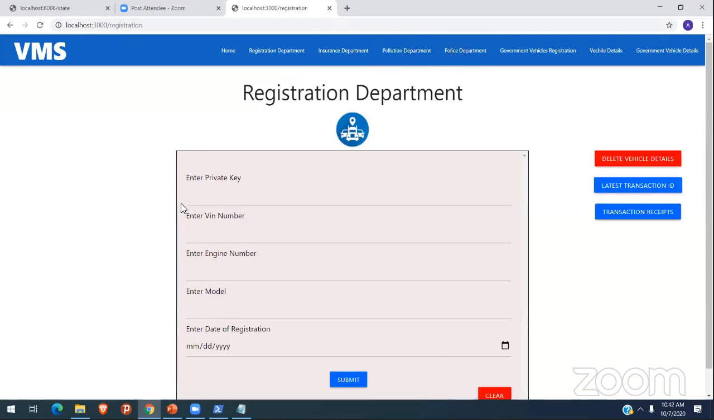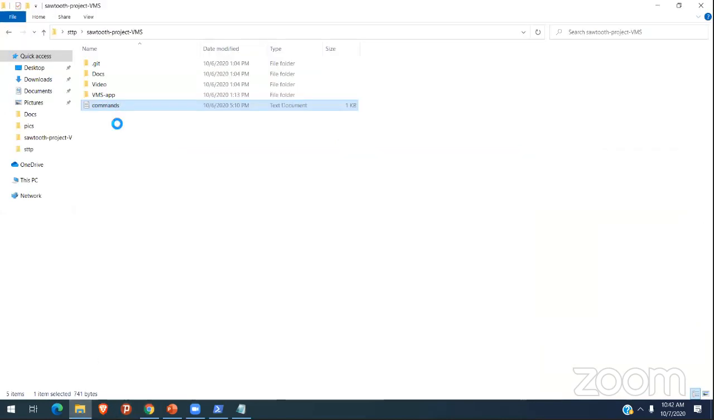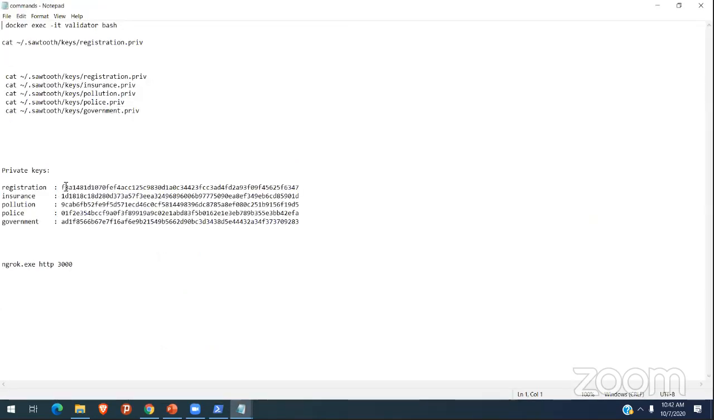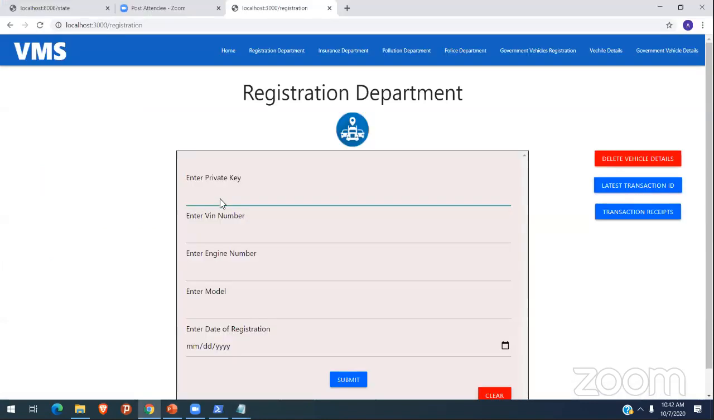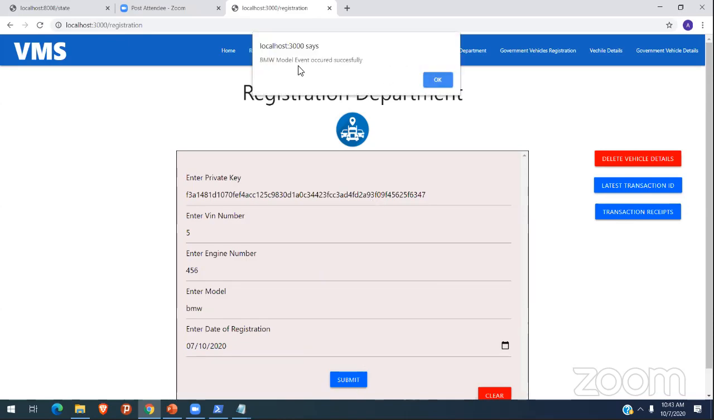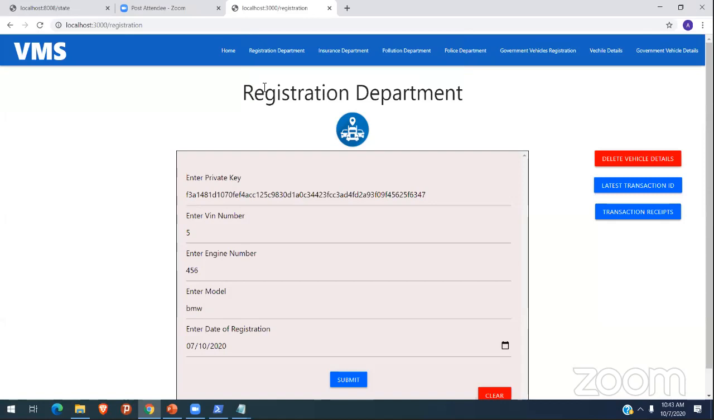In the case of the registration department, we have also done another thing, which is an event generator. I'll show that. If the vehicle belongs to a luxury category, if it is a BMW, etc., we can filter that and we have given a method to generate an event in order to notify it. BMW model event occurred. So in this way, we can also create specific events to notify while the transaction is going on.